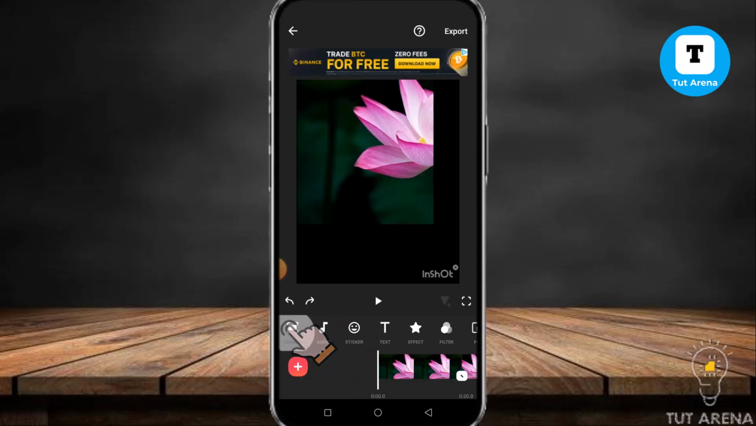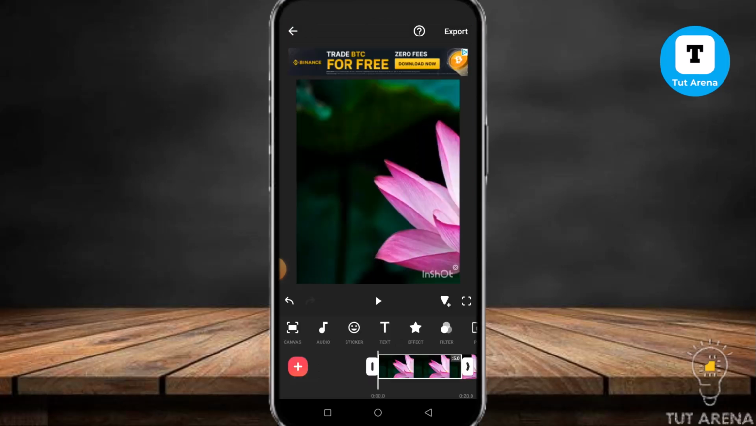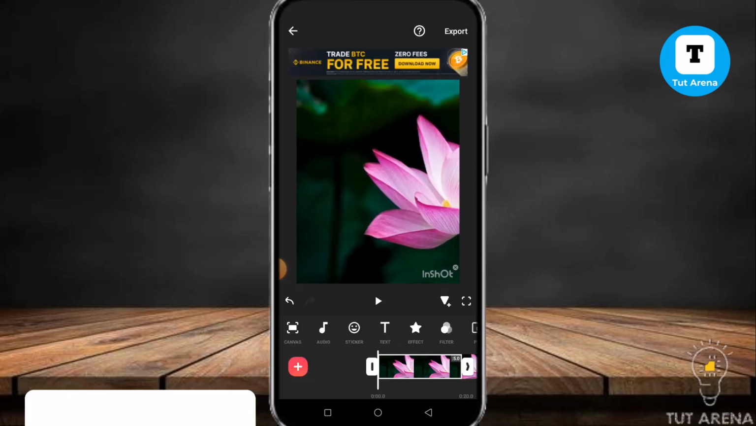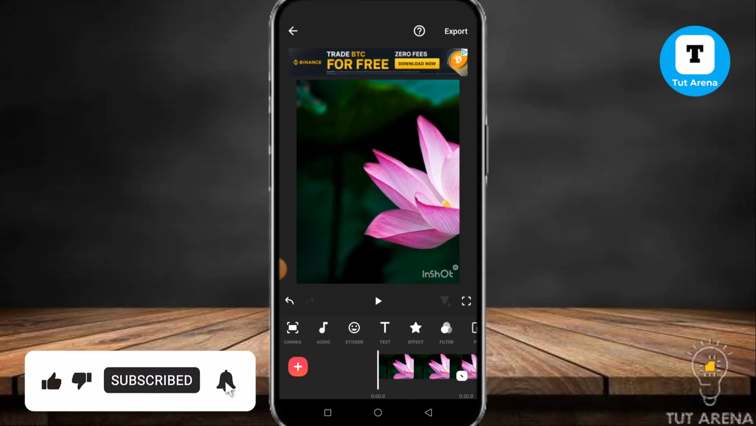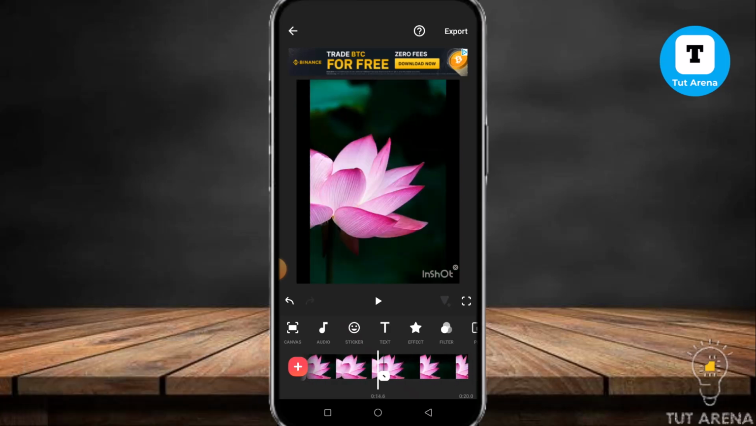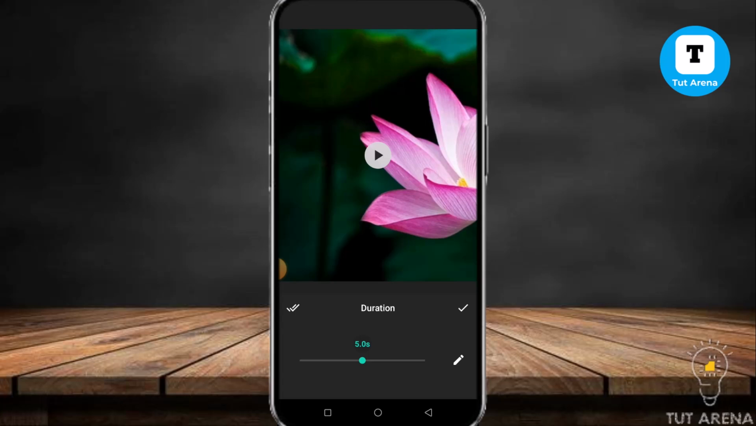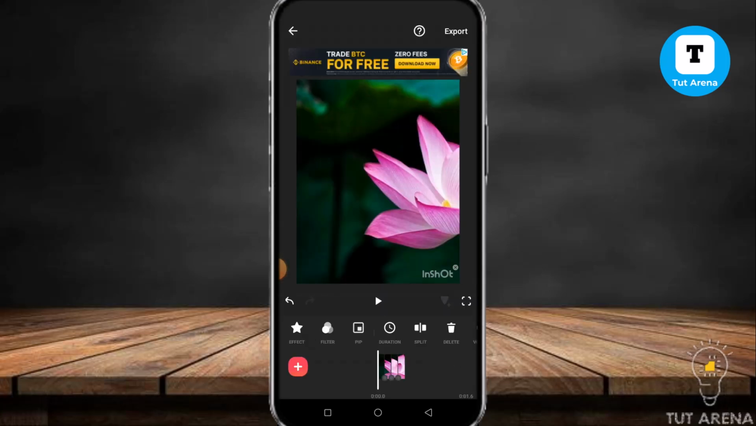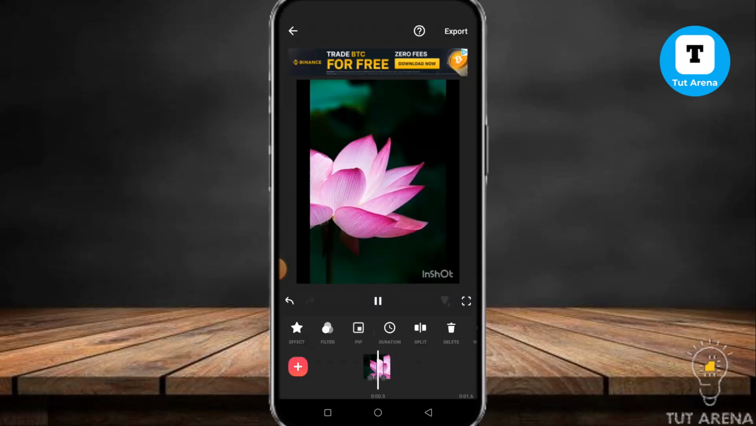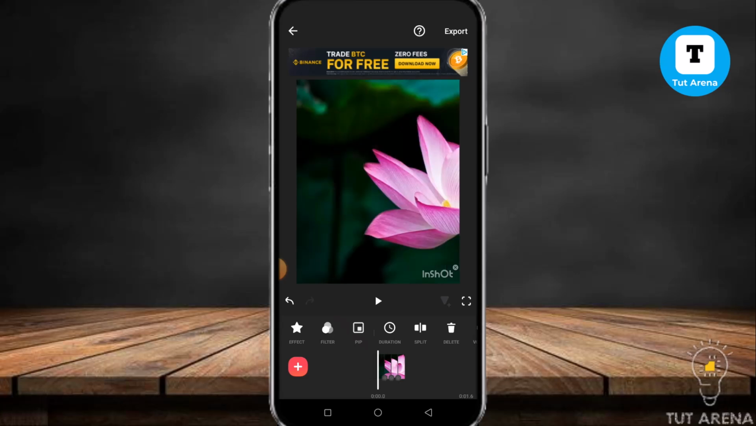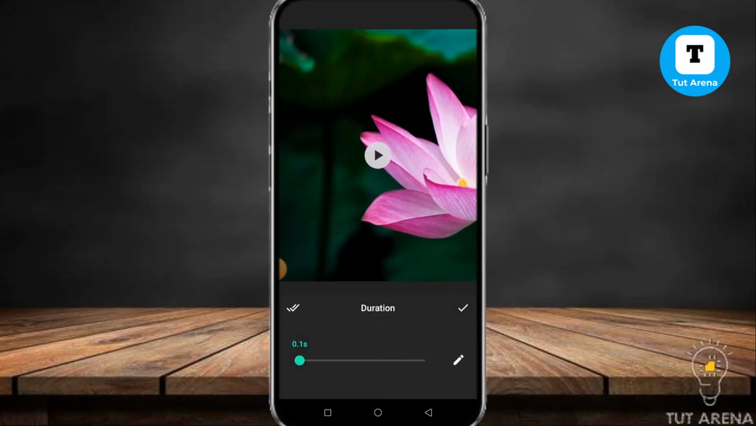And here I'm going to customize the canvas also, and then let's scroll like this, and in here tap on duration, then lower it like this. Now tap on here and then you guys will see apply to all. Tap on here and then you guys can find the pictures turned into a stop motion video.